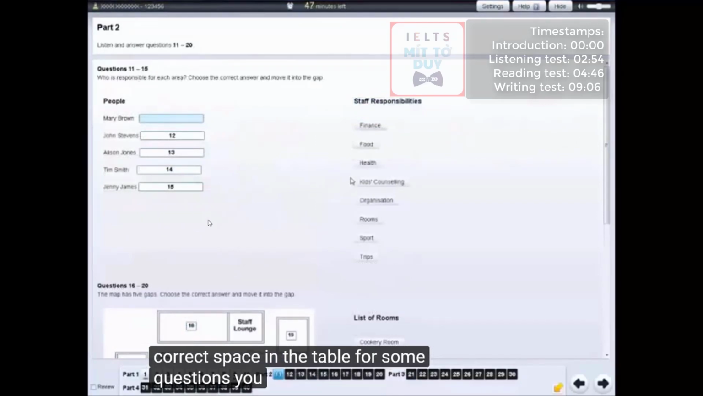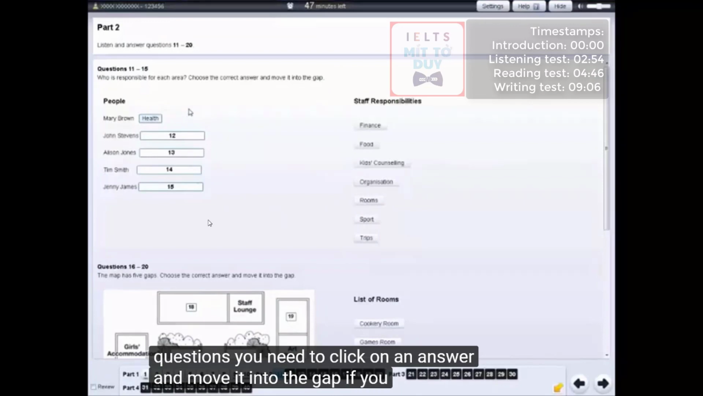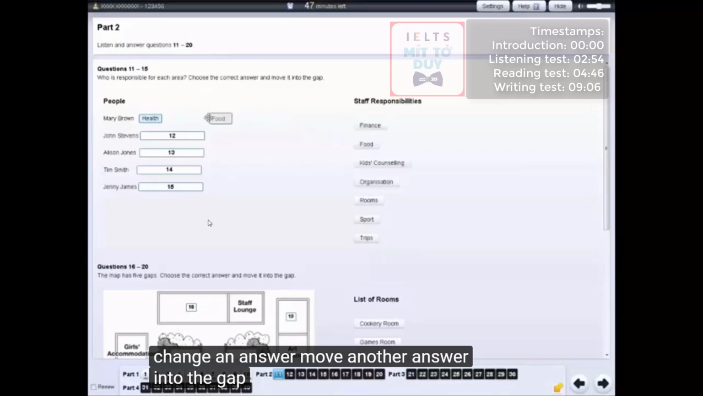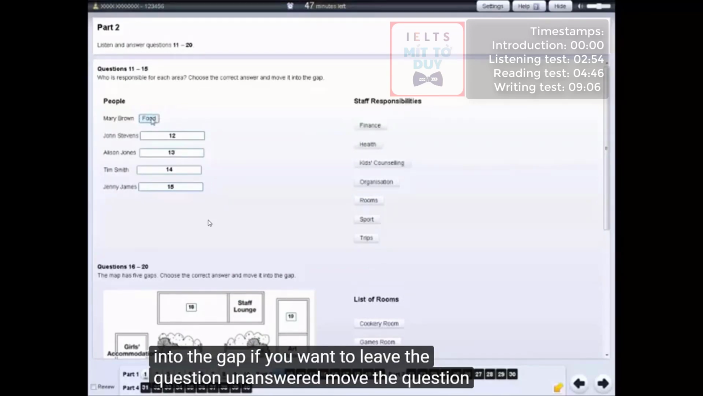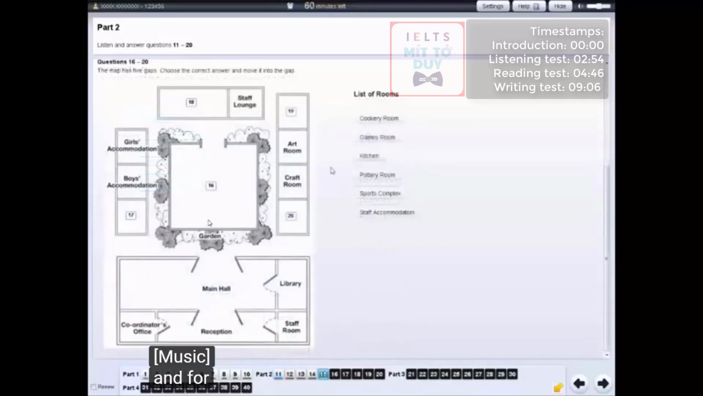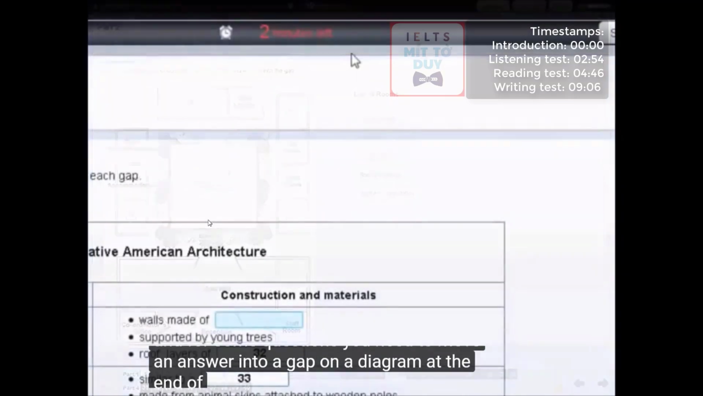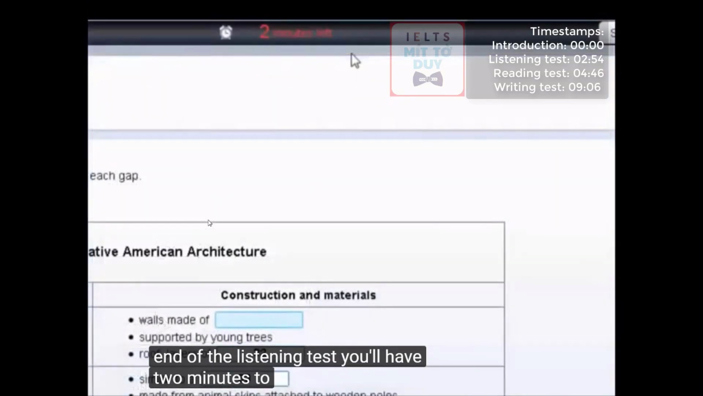For some questions, you need to click on an answer and move it into the gap. If you want to change an answer, move another answer into the gap. If you want to leave the question unanswered, move the question back. And for some questions, you need to move an answer into a gap on a diagram. At the end of the listening test, you'll have 2 minutes to check all of your answers. The tests will automatically stop when the time finishes.